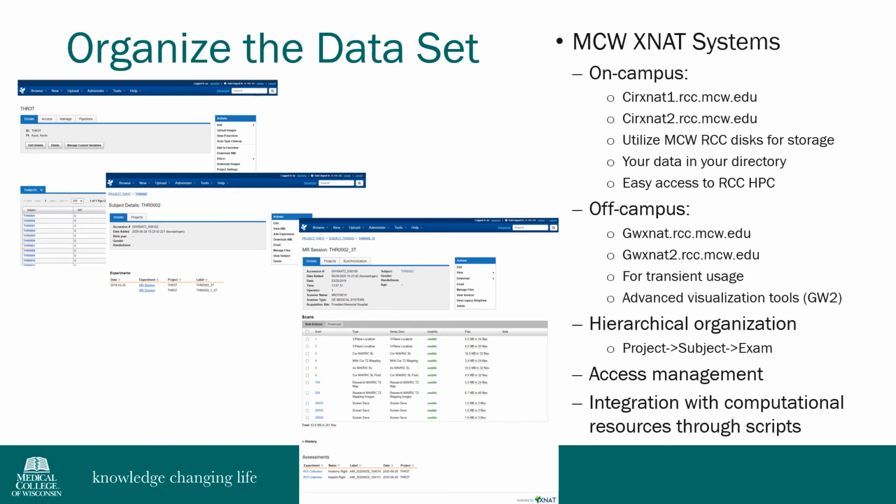The XNATs in general have a hierarchical organization, so you can navigate into a project, then to a subject in that project, and then to a particular imaging exam for that subject. On the project level, you have management of user access. So only the people in XNAT that you give permission to as the project owner will be able to see that data. Of course, as I mentioned above, on campus using SIR-XNAT1 and SIR-XNAT2, we definitely do have great integration with the Research Computing Center here at MCW for processing your data in bulk.